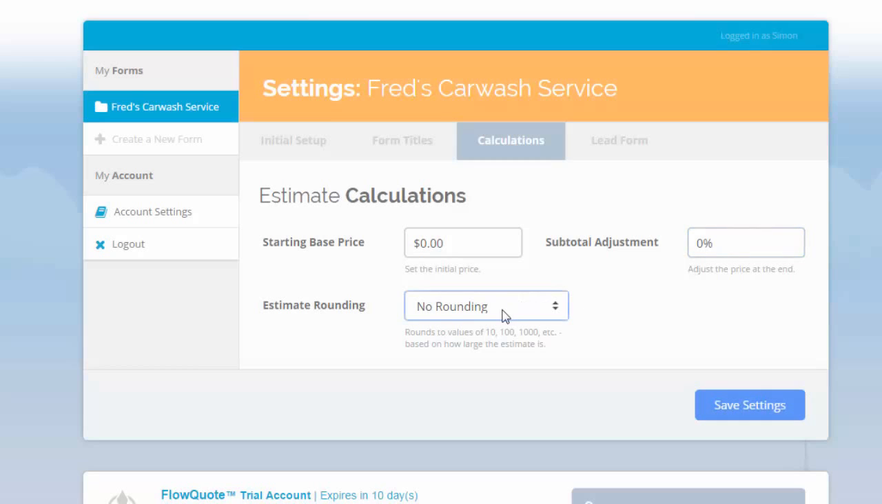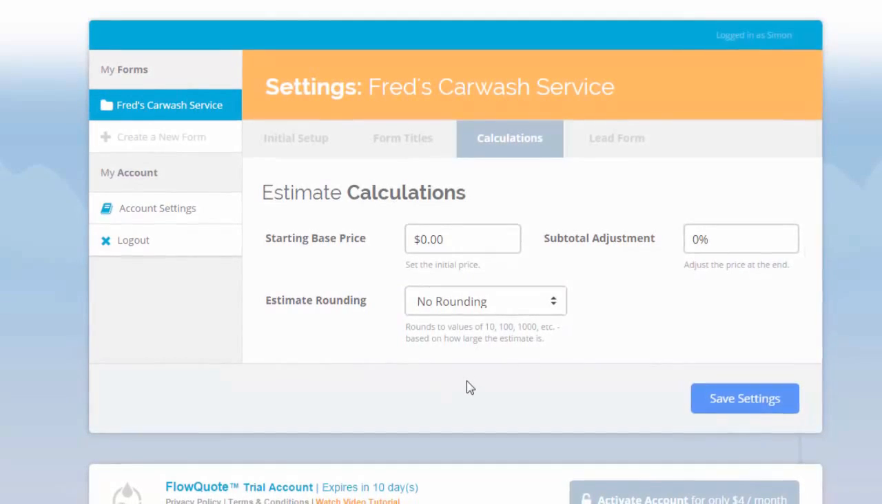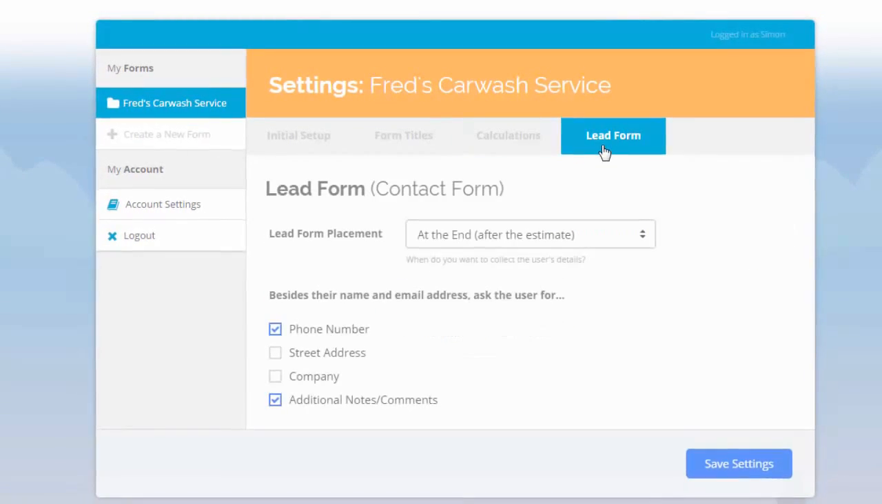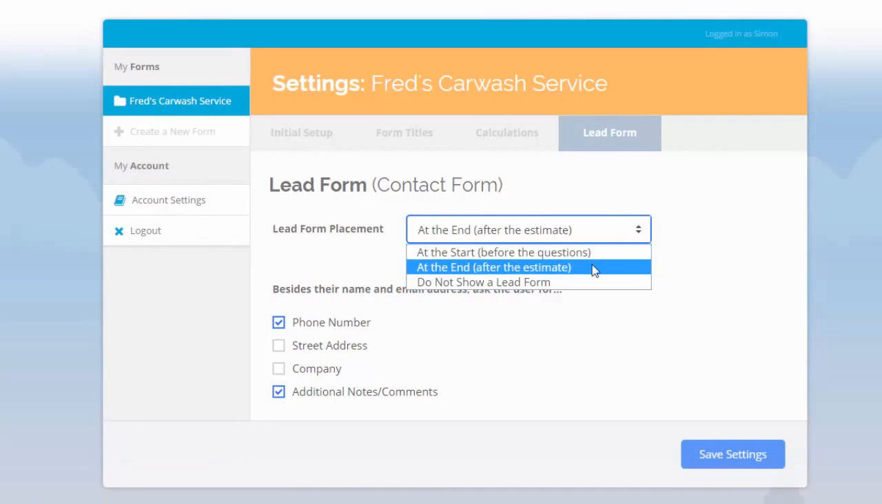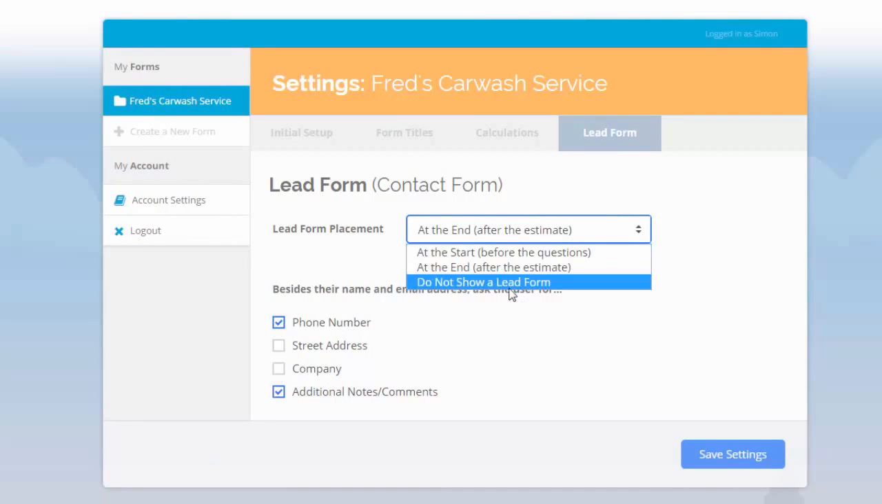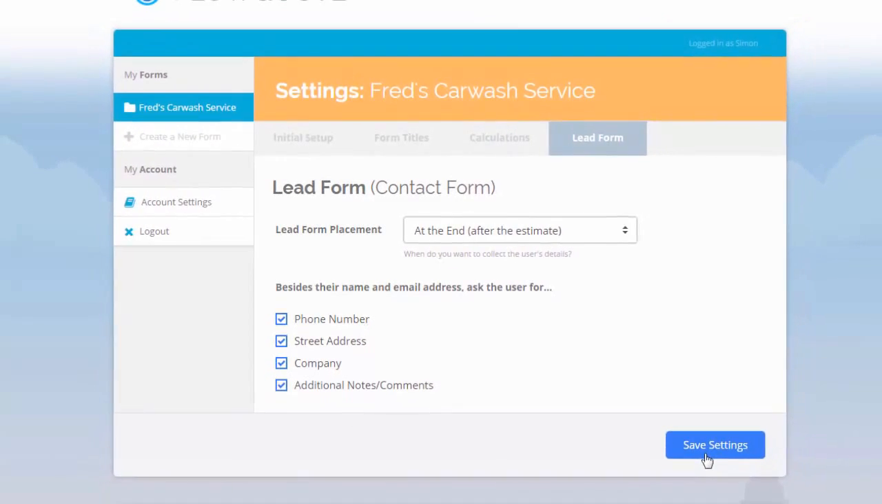You can also choose whether or not to use intelligent rounding to round up to the nearest whole value. So instead of saying $39.99, it would round up to $40 as an estimate. This is better when you're trying to ballpark something and you don't want to provide an exact number. You can also choose where to put the lead form, at the start before any questions are asked, at the end after the estimate is provided, or you can choose not to show a lead form if you have your own conversion funnel on the same page. You can also choose the different categories of information that get asked for, such as the street address or company. When you're done, hit Save Settings.